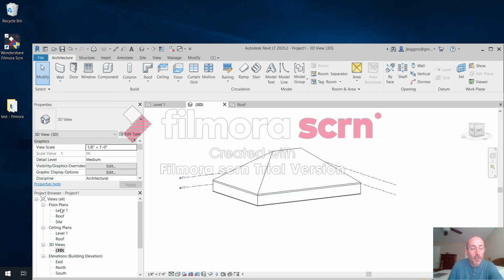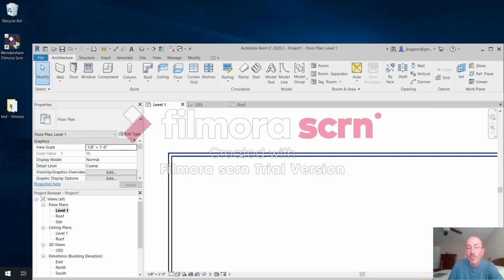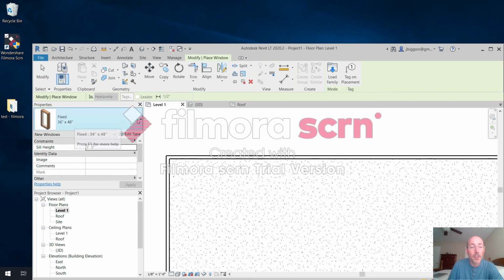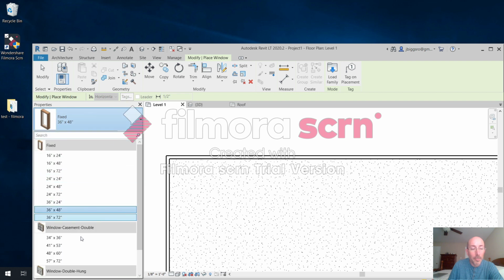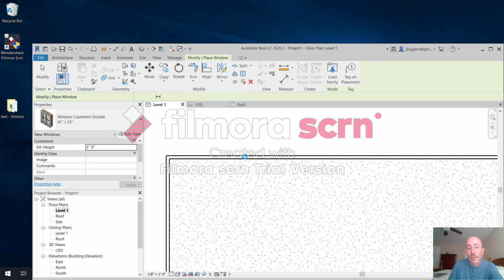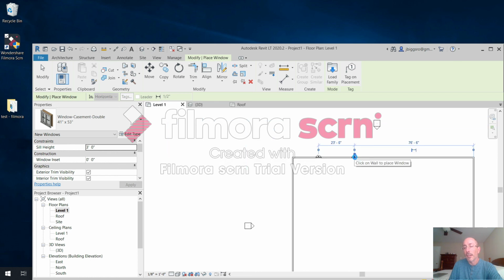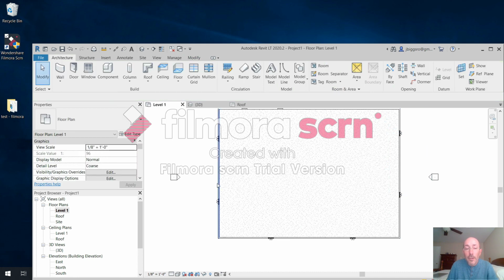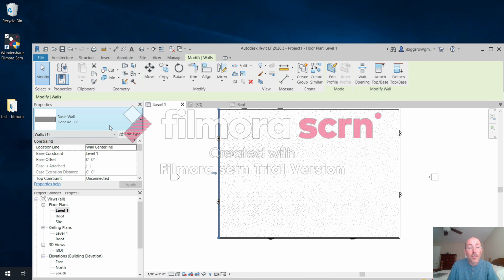And if we want to pop in some windows, here's a window. Let's see what kind of windows we have. Oh, a whole bunch of windows. Well, let's put in these windows. I like these ones. And there we go. And we'll put in a couple over there. We'll put in a couple here. And we'll put in a couple here. We'll put in a couple there. Let's see. Now this wall is what? This is a generic wall.